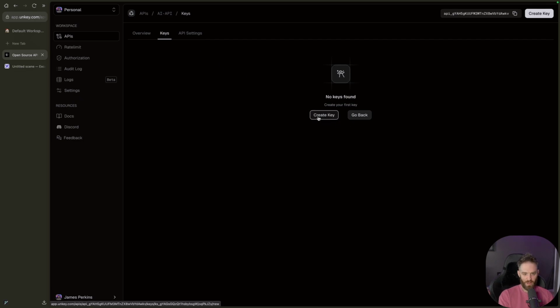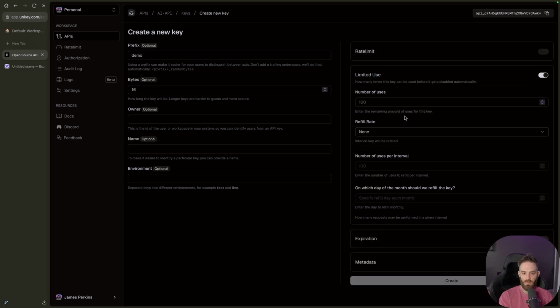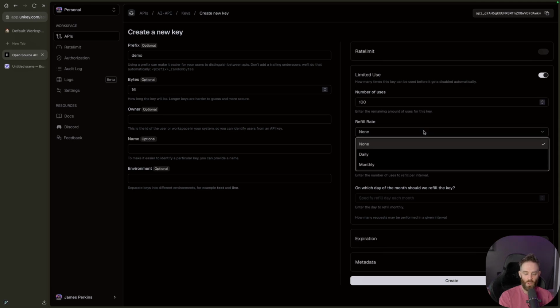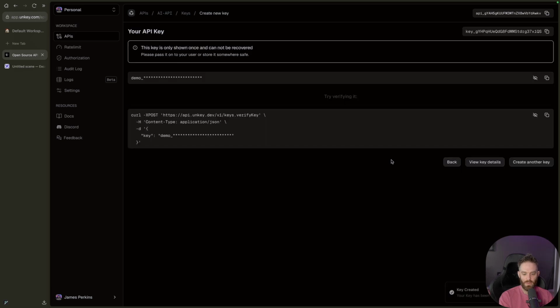So first, let's create an API key here. We're going to give it a prefix. This is not required, but we will. We'll call this demo. And then we want to use this limited use functionality. So I'm going to say this key has 100 uses, and I don't want to refill it. It's just a one-time thing, but I could potentially refill daily or monthly, depending on how you are charging your customers. So let's create this key.